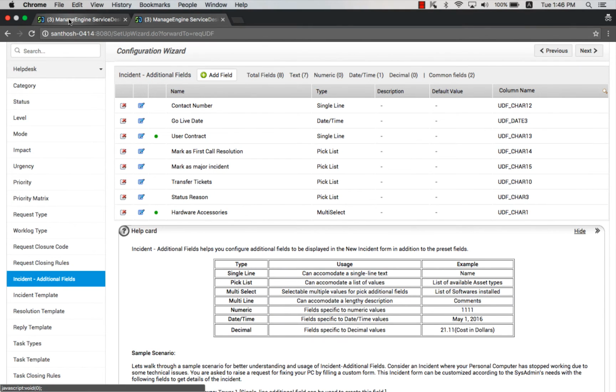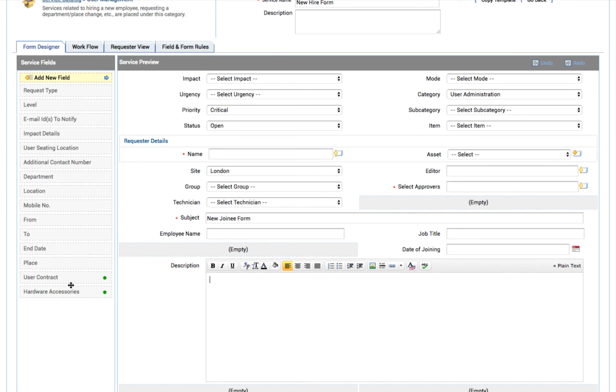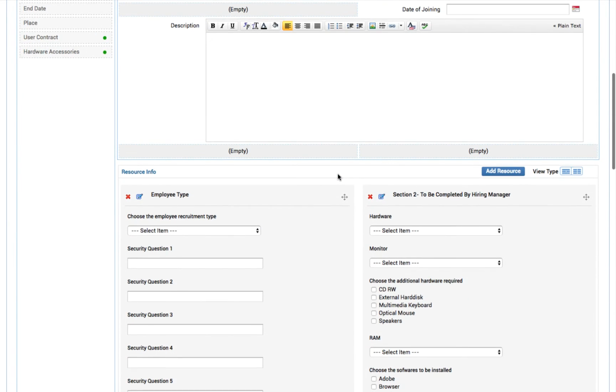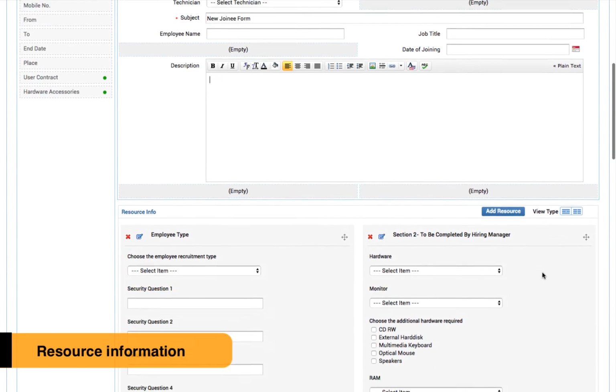Now once the additional fields are created, on the left hand side you will have the new additional fields that are created either as a common or a service category based additional field, plus the common field that we have created under incident additional field. We can make use of these fields in the form, and when we scroll down, the next area under the form designer is the resource section.